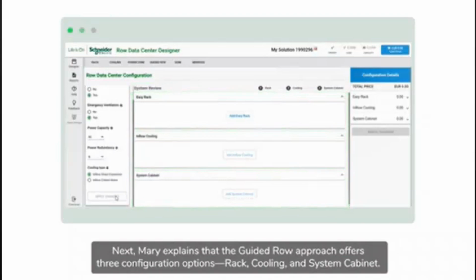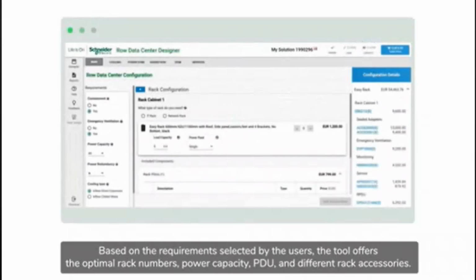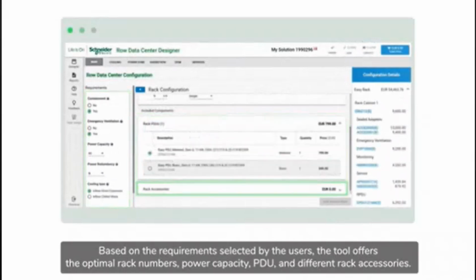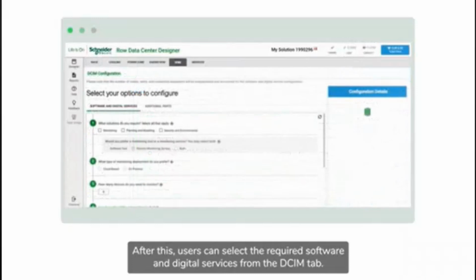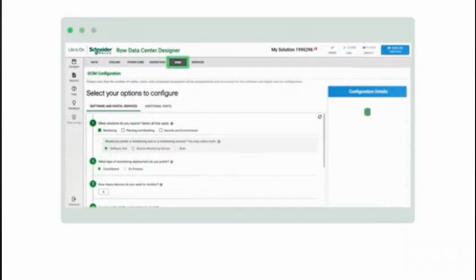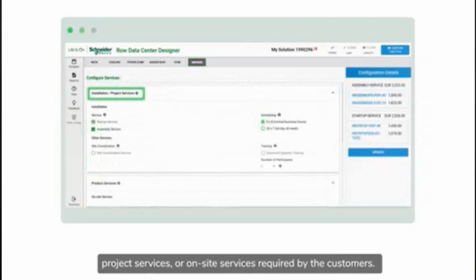Next, Mary explains that the guided row approach offers 3 configuration options: rack, cooling, and system cabinet. Based on the requirements selected by the users, the tool offers the optimal rack numbers, power capacity, PDU, and different rack accessories. However, users can still make changes to these selected configuration parameters. After this, users can select the required software and digital services from the DCIM tab. From the Services tab, users can select the solutions related to installation, project services, or on-site services required by the customers.